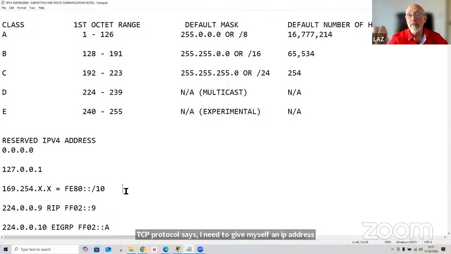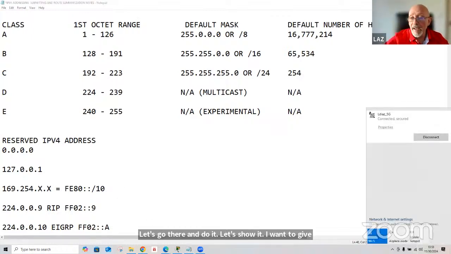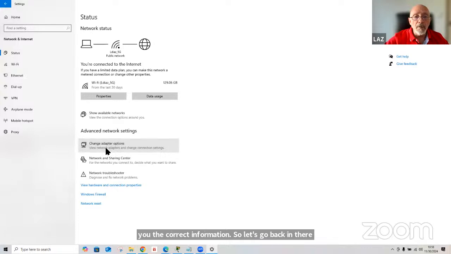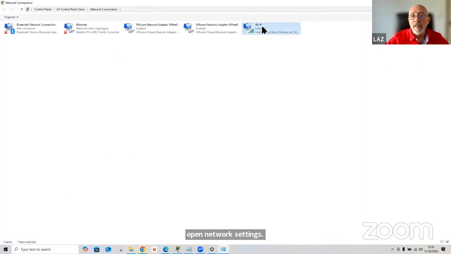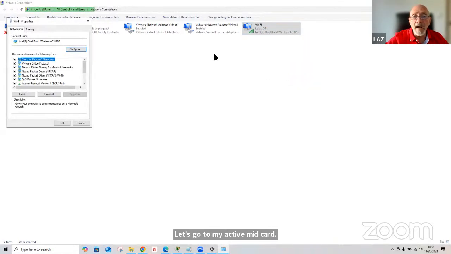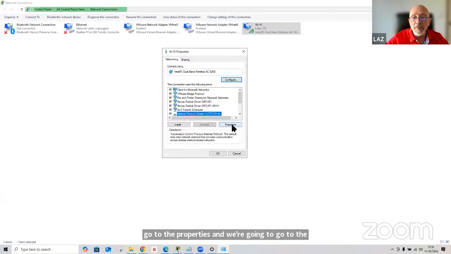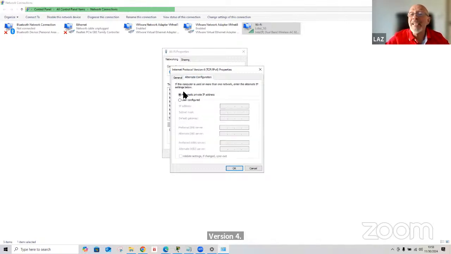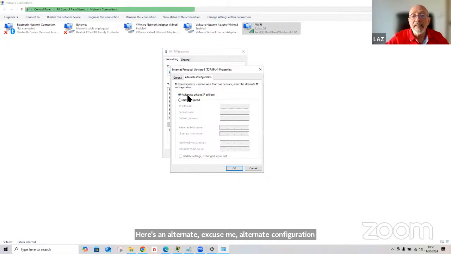And in the properties of your TCP/IP, there's an advanced button. Let's go there and do it. Let's show it. I want to give you the correct information. So let's go back in there. Open network settings. Go to change adapter options. Let's go to my active NIC card. Go to the properties, and we're going to go to the properties of TCP/IP version 4. Here is an alternate configuration, and by default, it is set to an automatic private IP address right in there.